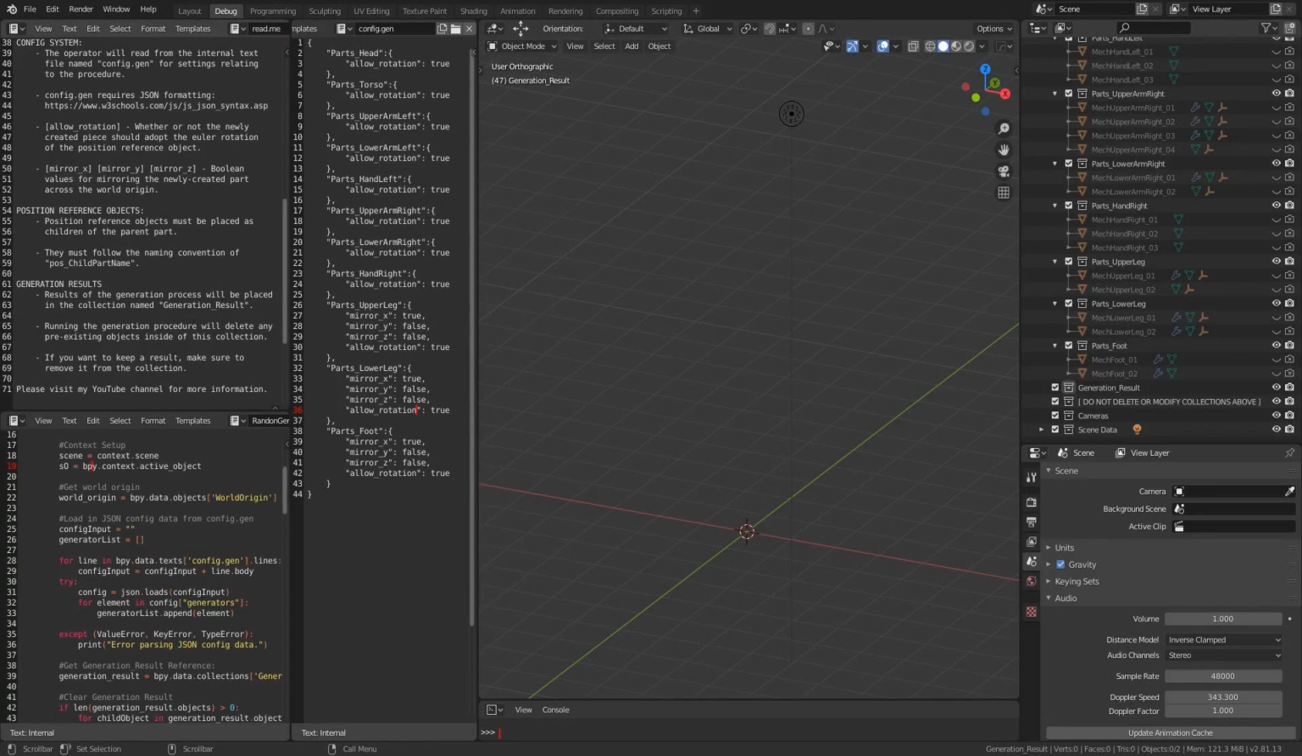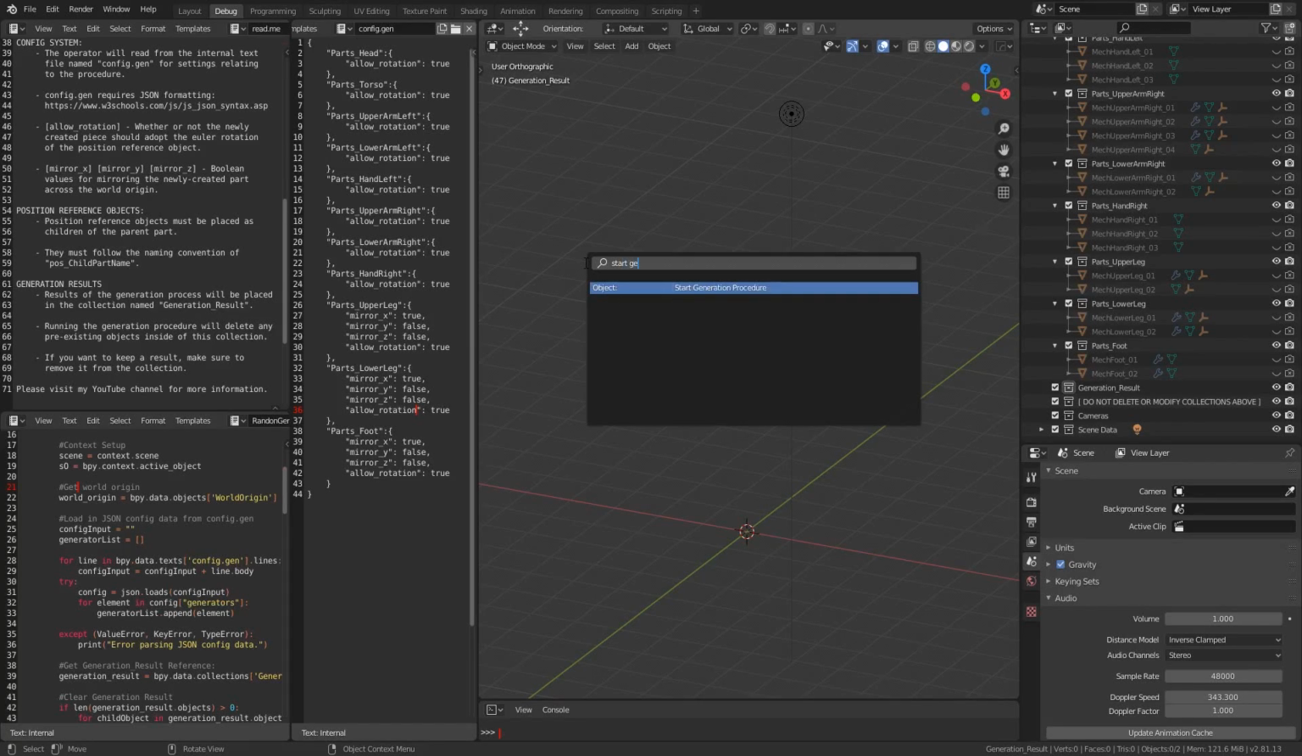When you open the blend file, the first thing you want to do is find the script in the text editor window, then click text and choose run script. This will register the classes with Blender and allow them to be called from the search window or the Python console. To run the operation from the search window, press F3 and then search for start generation procedure.